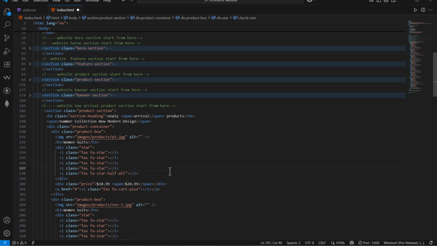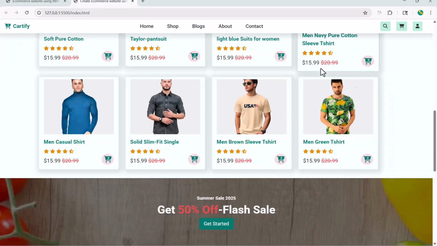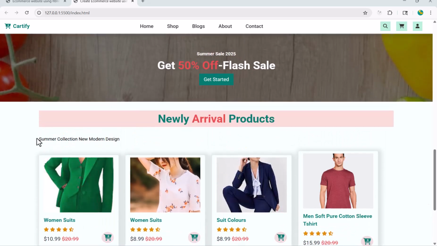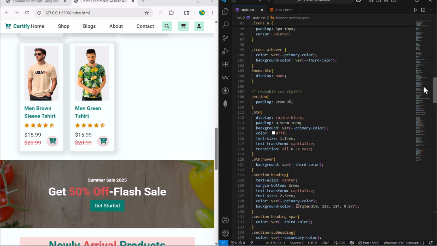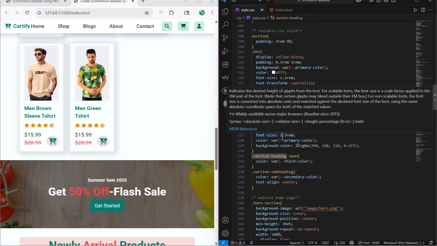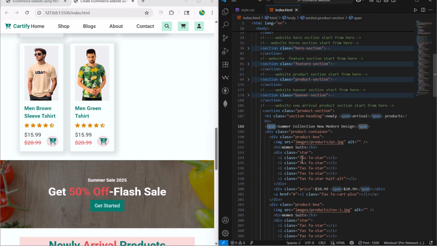After that, when I save and refresh the web page, take a look, the website right here. Alright, you see? That's cool. Now, let me style this text right here. Here we have the reusable section heading. We are going to add this class name and we are going to increase the font size just like this one.